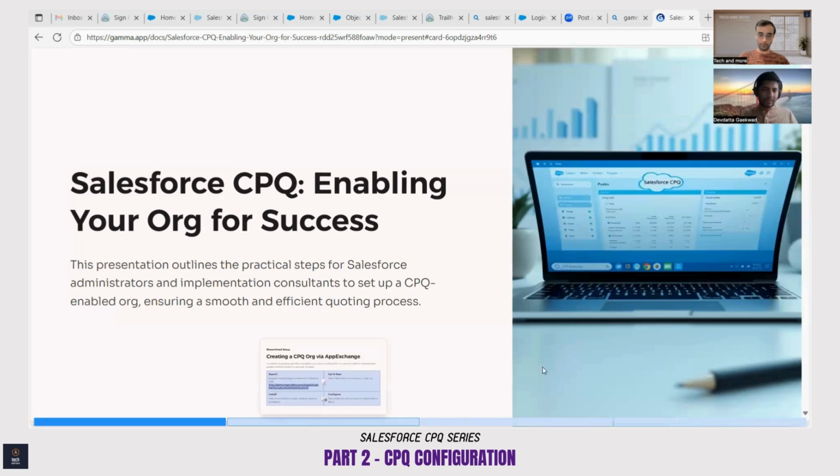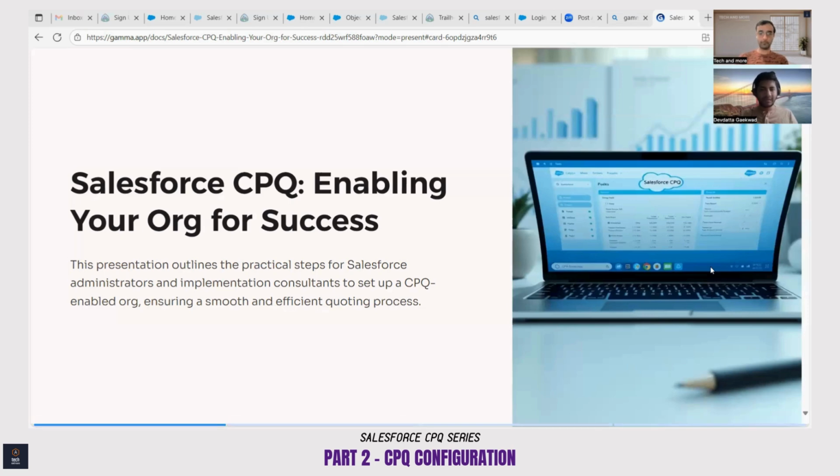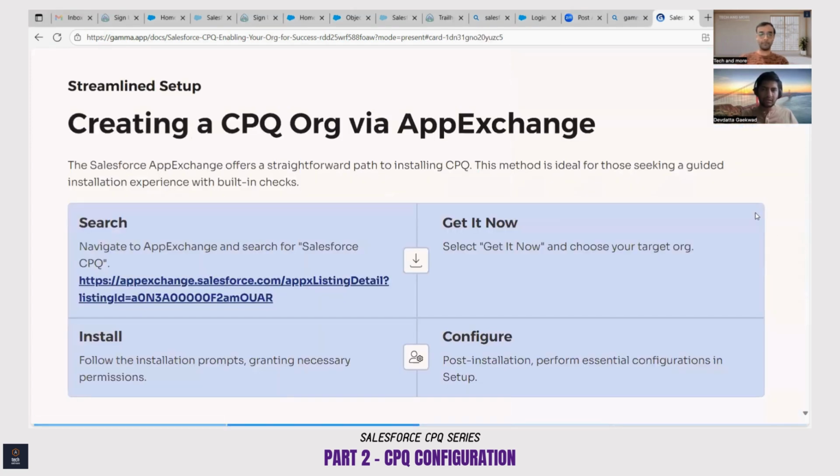Thank you. Today, as you know the agenda, we are going to understand how we can install Salesforce CPQ org on our system. So there are three different ways. The first one is creating a CPQ org via AppExchange. First, you have to get a developer org. On top of that, we have to install the CPQ managed package. I'll tell you the steps for it.